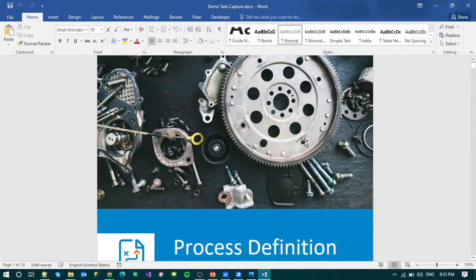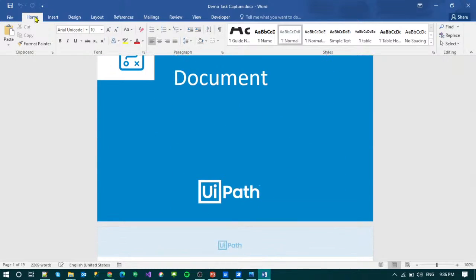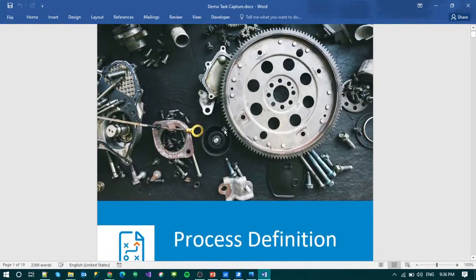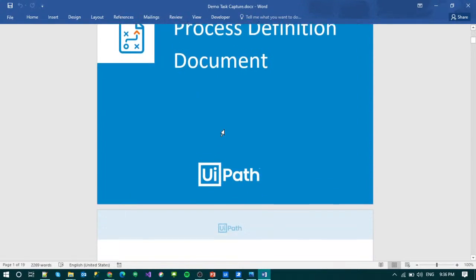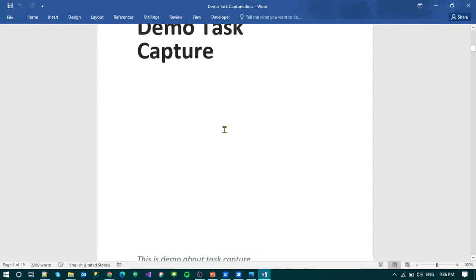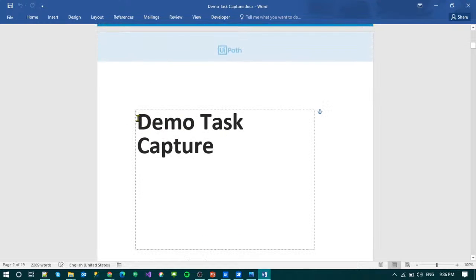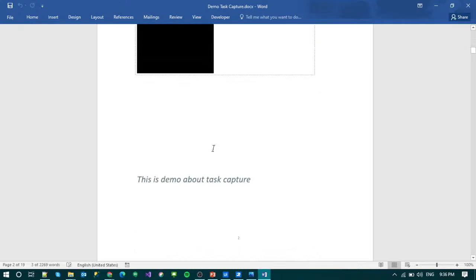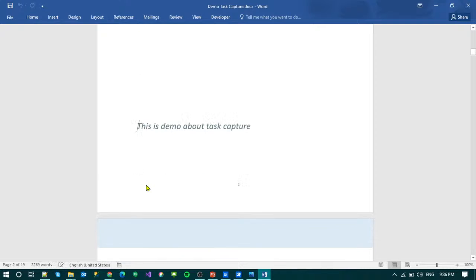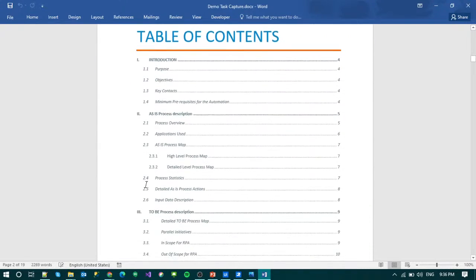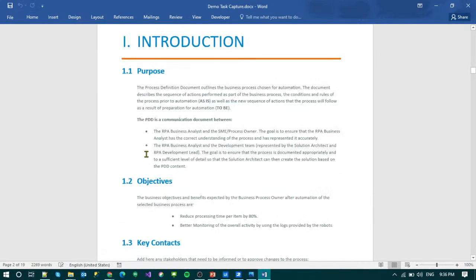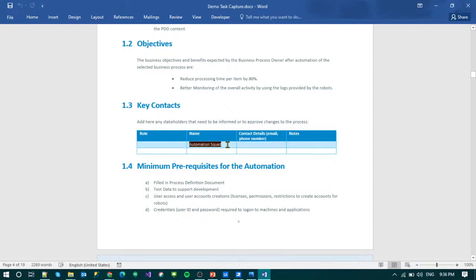Yeah, this is the general view, we can say. So these are the default things we will be getting once we export it as a Word document. I have given this value as a title at the end of the process, demo task capture, and this is the description I have provided. And other we will be getting here on the first page. Yeah, I have given Automation Hub as other.